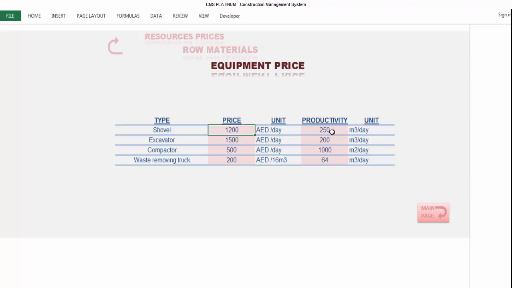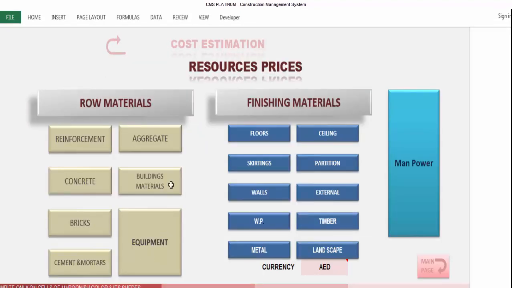Plus you will provide also the productivity for each type of shovel according to your soil type. These productivities are the common ones. You can use them initially in your cost estimation, but if you have another productivity according to your soil condition, you can add it directly. That's what is required from your side for the equipment data. Back to resource prices. Now we'll finish all the prices for the raw materials. We'll start now putting the pricing for the finishing materials.